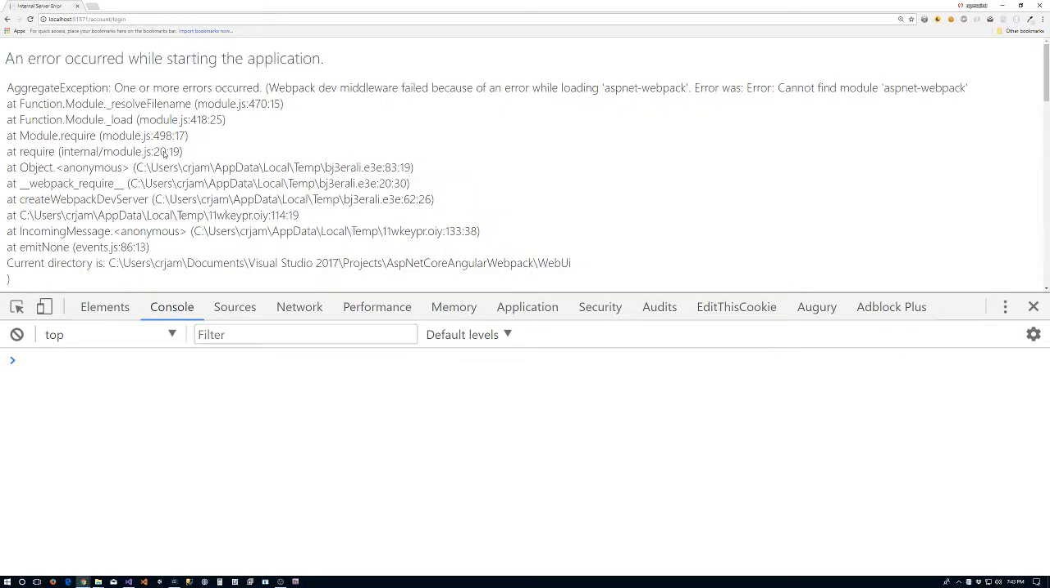Since we've rebuilt the solution, we'll wait, and by the time I'm done talking, we'll see the first error. Okay, the first error basically says that one or more errors occurred, and in parentheses we have Webpack dev middleware failed, and it failed because it's missing aspnet-webpack and cannot find this module. I haven't read through here, I happen to know what that was, but I don't see anything in here that tells me specifically that it's a node package. So we'll have to use npm to install it.